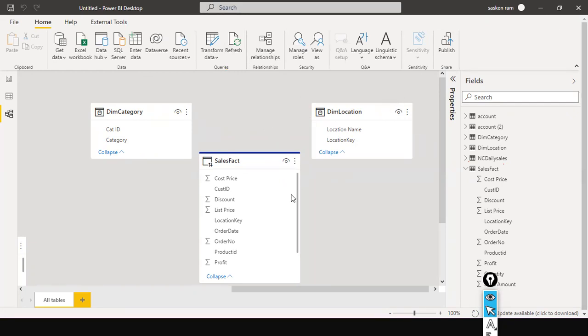So what is the advantage of direct connectivity mode or direct query mode? It requires less storage, and the models, nothing but this is the model, don't require scheduled data refresh.